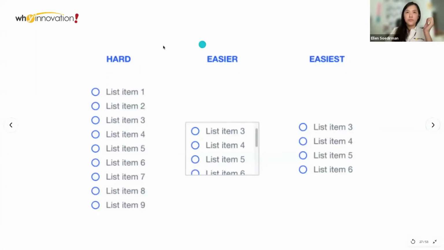So this one is an example of it. This is the hardest to choose from if you have a lot of things. Some of them put this into a scrollable window, so at least you don't see too much. So this is actually easier than this, but of course the easiest is if you limit the choices if possible.